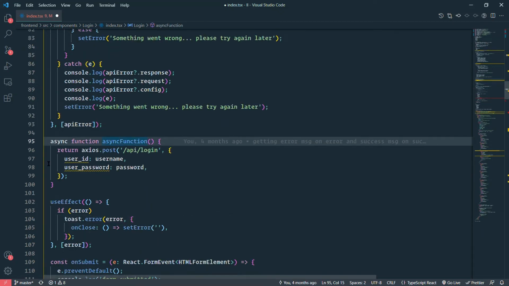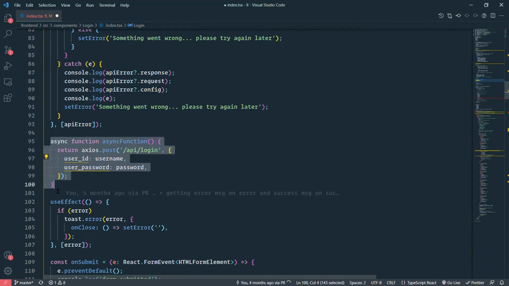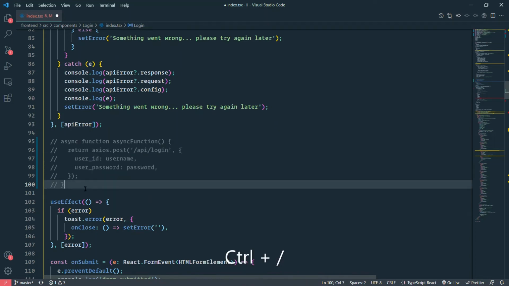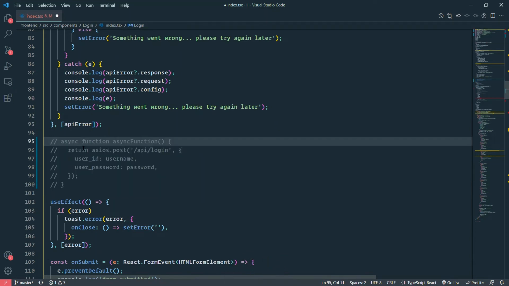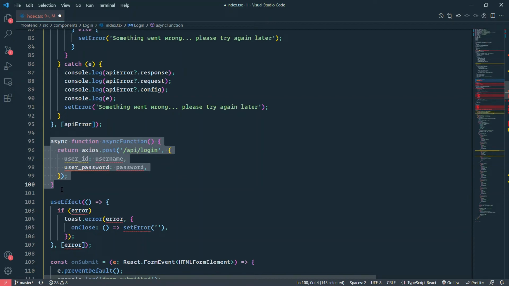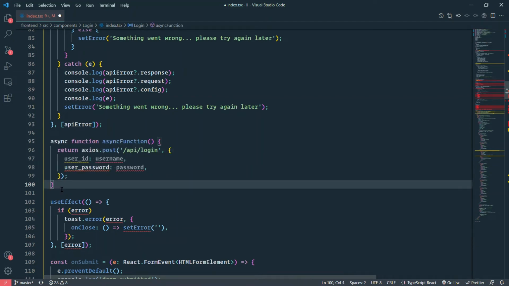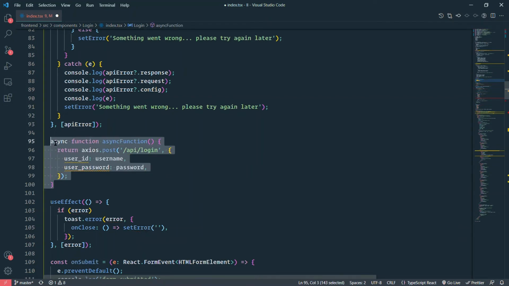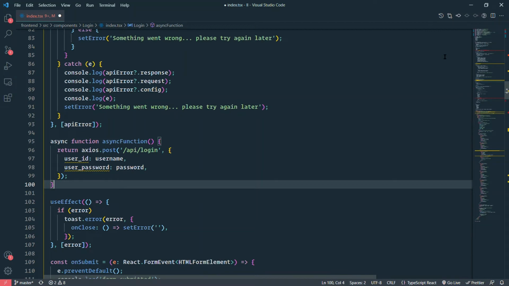Also, for single line comments, you can just select them and press Control slash, and that will comment them out in single line style. You can select them and press Control slash and it will comment that out. Or if you want a multi-line comment, you can just select them and press Alt Shift A. It will comment it as a multi-line comment. Maybe this shortcut is different for Linux and Mac.